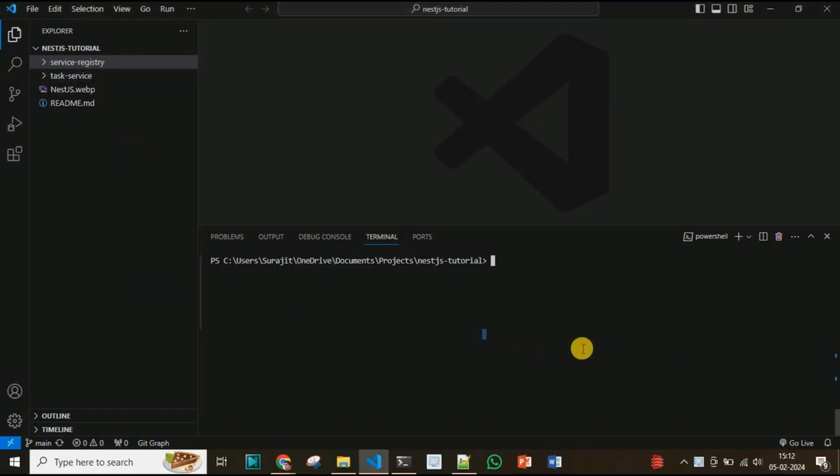So you can see in VS Code, this is our project directory. We already added the task service and the service registry. Here we will now add the auth service. So we are building the auth service with NestJS and the Postgres database.